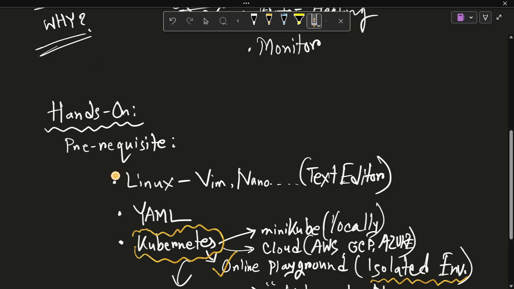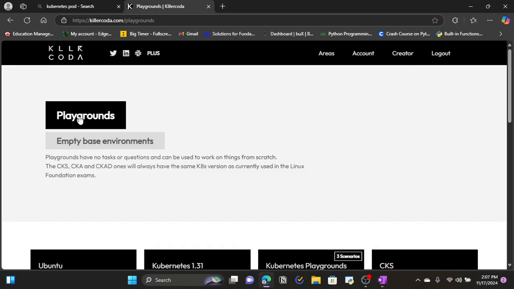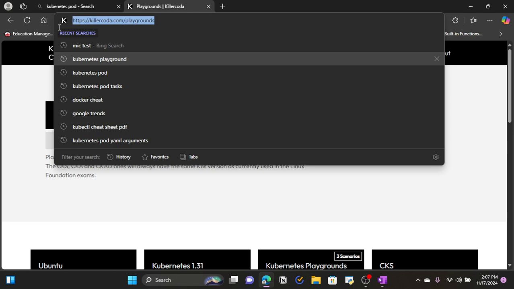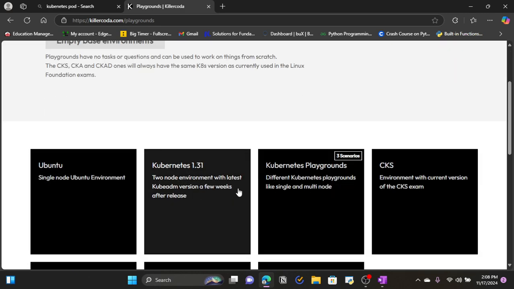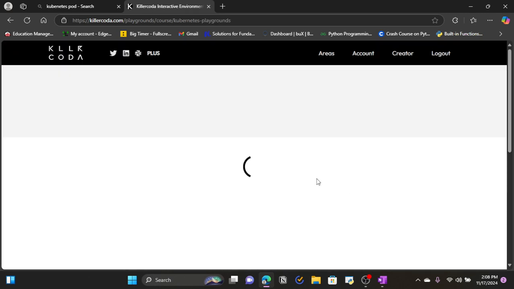First of all, let's go to our browser. Here you can see I have opened a site. It is called Killer Coda. It is really famous, and like I said, there are multiple websites that you can search. It also offers you Kubernetes playgrounds for free so that you can practice your skills. So you can just type this, okay, killercoda.com.